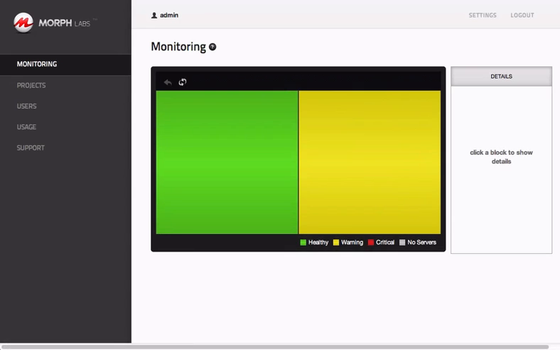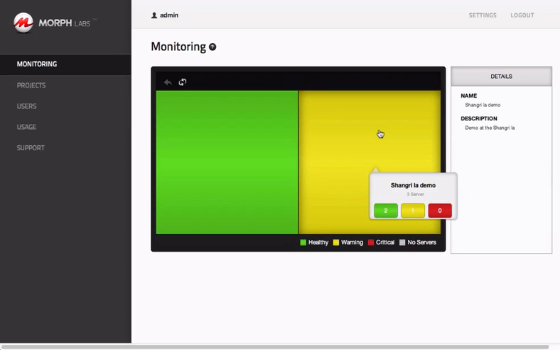and the first thing we'll see is the monitoring tab, which gives you an at-a-glance view of the health of all the projects that are running within an environment. And in this context, a project is a logical grouping of virtual machines. So in this one, we see that there's one healthy project and one project with a warning. Let's take a look at that warning and see what it's showing us first.